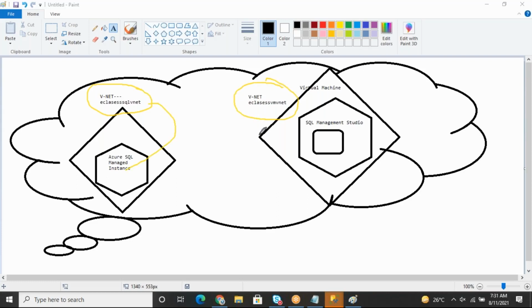This Azure SQL Managed Instance and this SQL virtual machine, how to access these two? Because SQL Server is running in a different network and Management Studio is running in a different network. So how can we connect these two? To connect these two, you need to do a peering of the virtual networks.